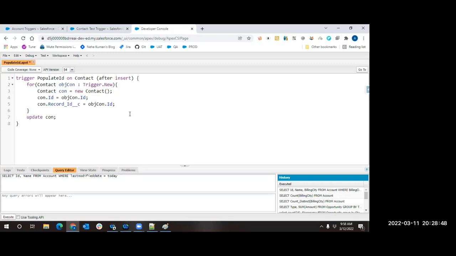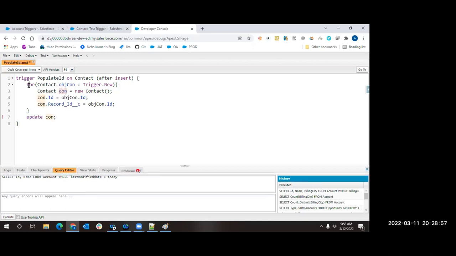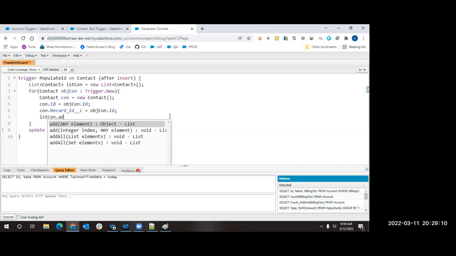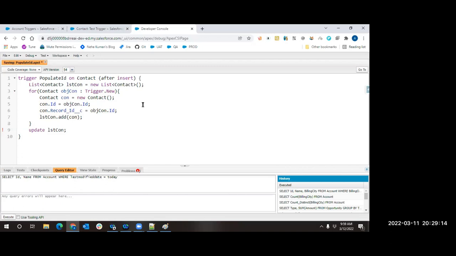But if you move it outside the for loop, then this won't work again, because you're trying to do everything over here and con is available only inside the for loop. Then what should we do? We have to make use of a collection variable here. So lstCon is equal to new List of Contact, and then to this list let us add the instance that we are making use of, and then outside we do the update.